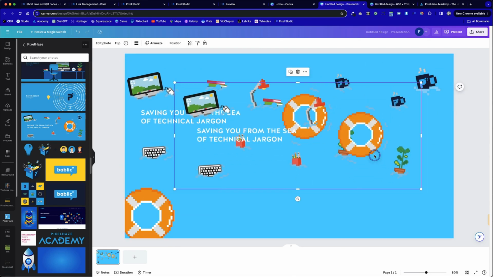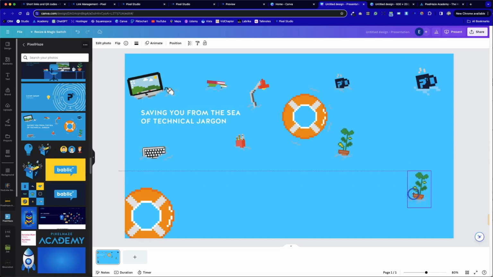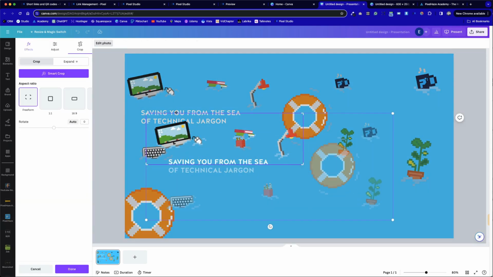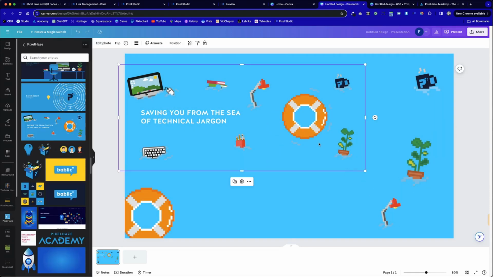Just a case of duplicating now, double clicking on it to change the frame, and save us having to go and upload these as all individual assets, which is the best way of doing it, but it's also the most time consuming. I'm just going to take a minute now just to take some of these elements and move them around the outside.